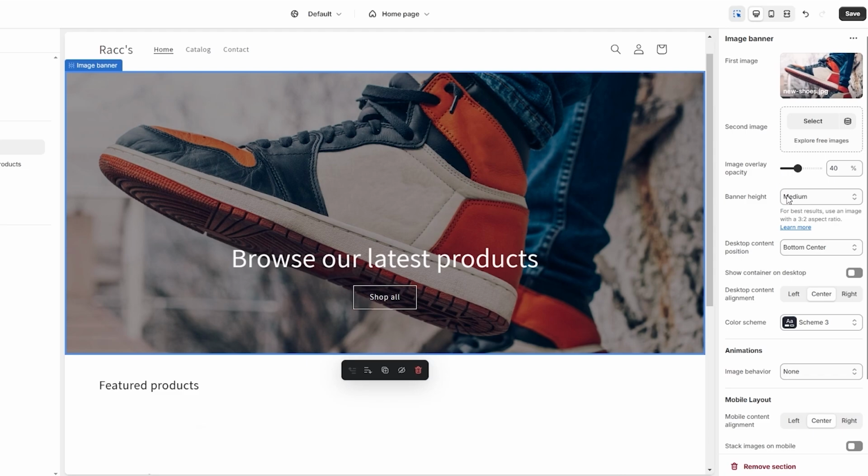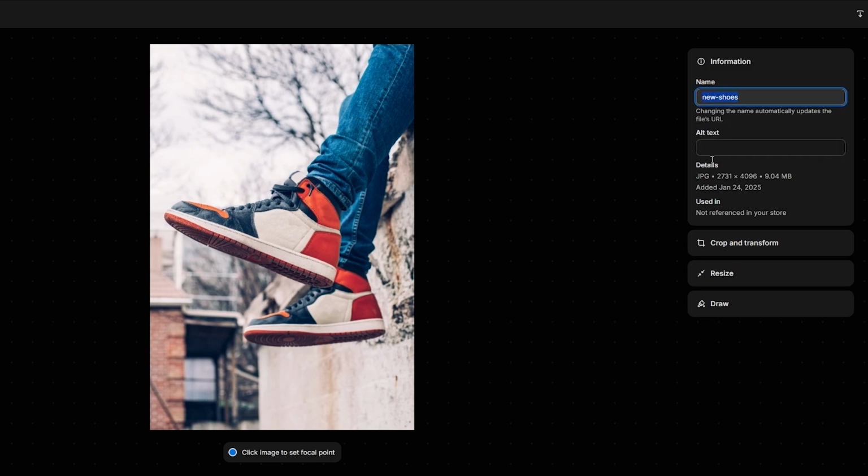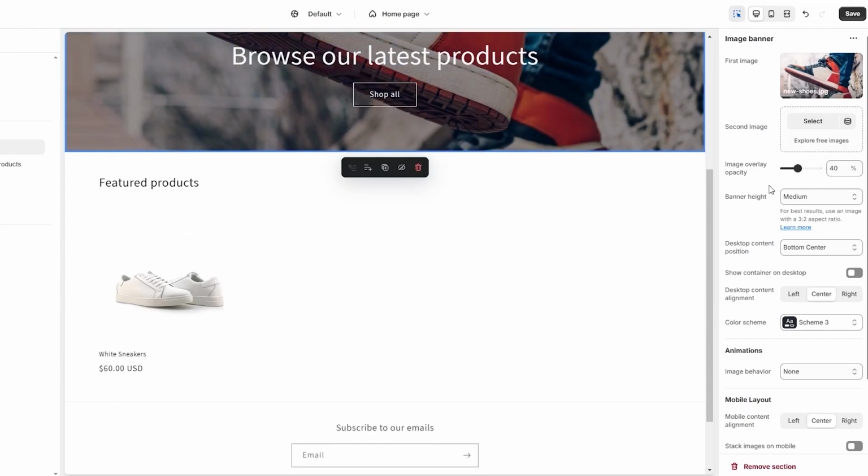We can edit that image later, but if you click on the pen tool, you can edit the image overall, add the name of the image, alternate text, crop it, resize it, redraw it, whatever you want, you can go ahead and do that. But I think this looks good.